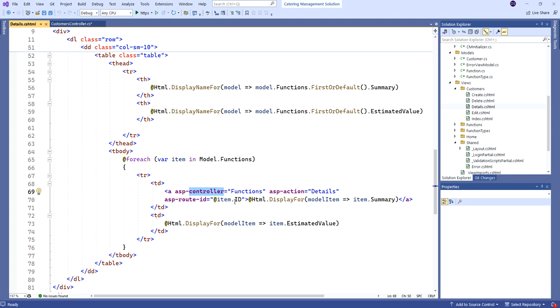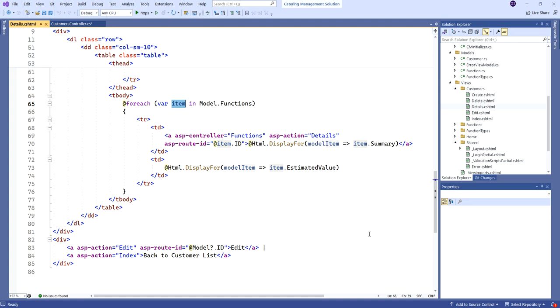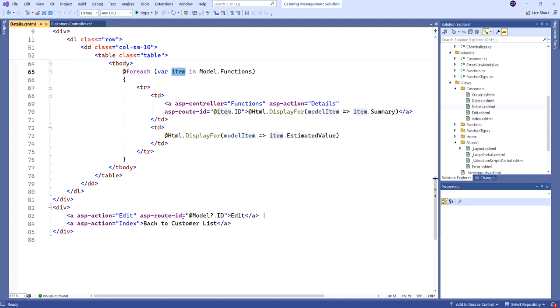And of course, the route ID is going to be the ID or primary key value of this current function, the item, as we loop through, right? And I'm just going to use that summary as what's displayed inside the link and the estimated value beside it, right? You'll notice as well, I usually put these names as back to customer list or function type list, whatever, instead of back to list, on each one. Little things like that I always like to change.